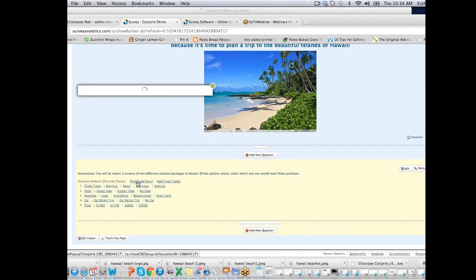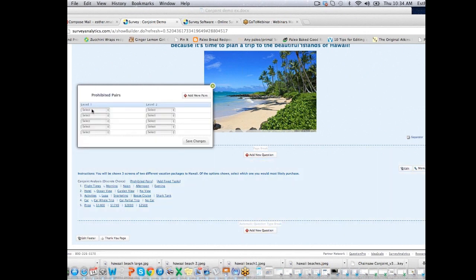Some good prohibited pairs that I probably would consider is that I would never do an ocean view room for $1,400, because that's a money maker for me. Everybody wants an ocean view when they're in Hawaii. And I probably wouldn't do an ocean view at $1,749, so make that some sort of a premium.